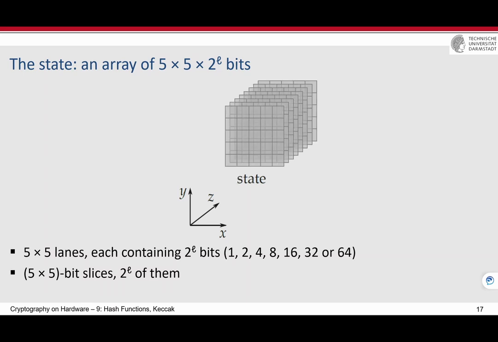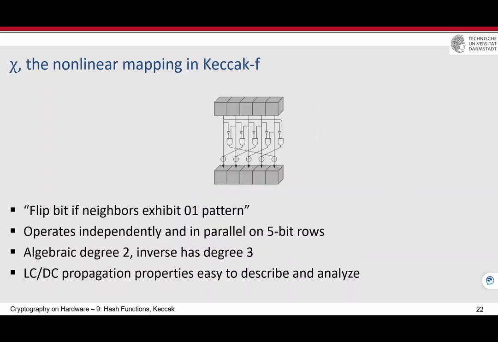Now there are different names. You see here there is something which is called a lane. It means that they have the same position in different slices, but here this is a lane. Here is a slice, which I already explained. Here is a row, and here's a column. And now we get into the different functions inside the permutation function, or Keccak-f.